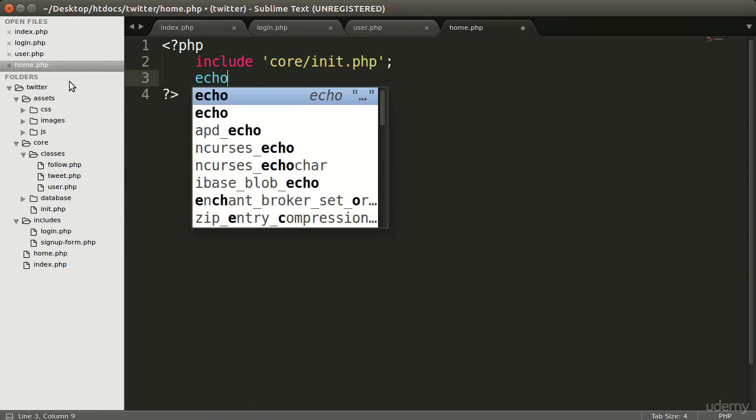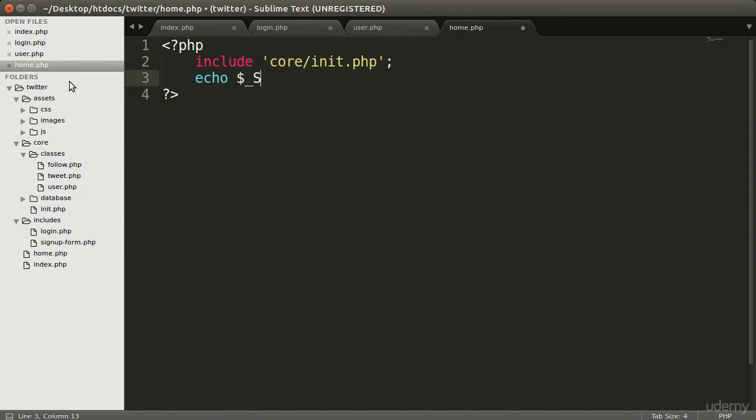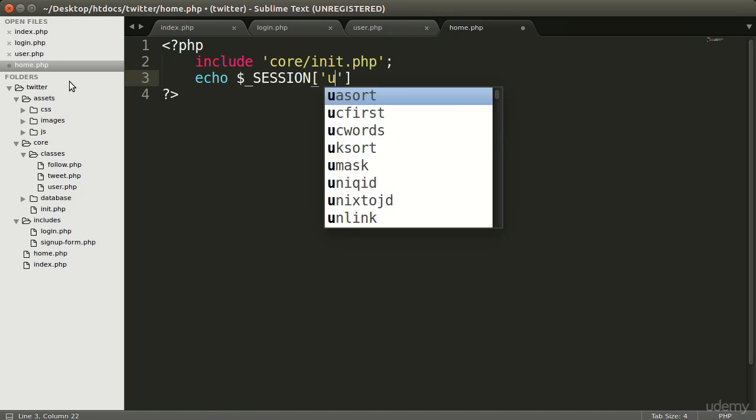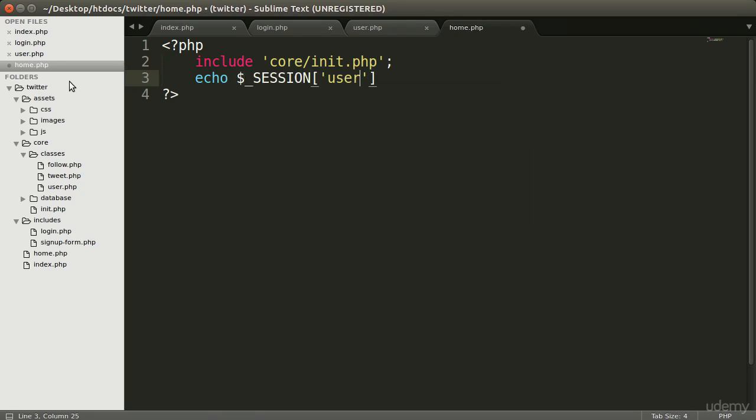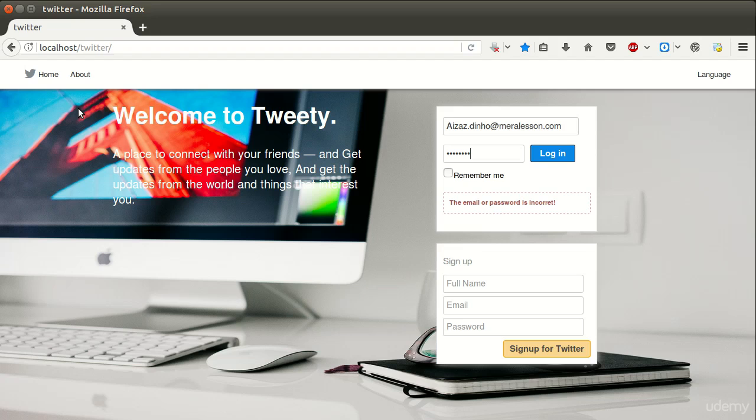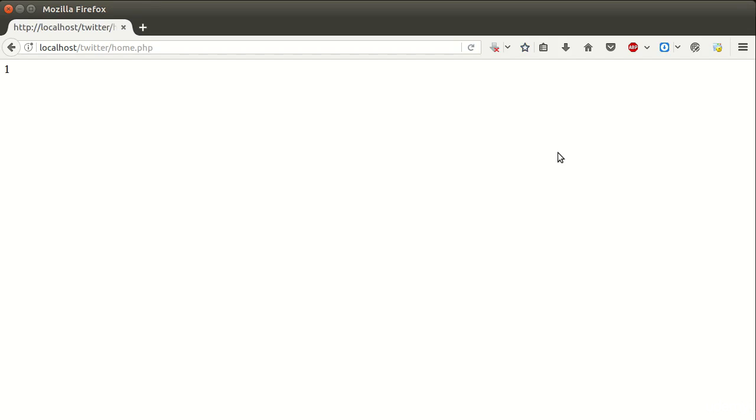And now to simply echo the user session, so $_SESSION, the user ID. Now go to your web browser and click on the login button. Now it redirects us to the home page, and here's our session user ID. So we successfully created a method to log in.